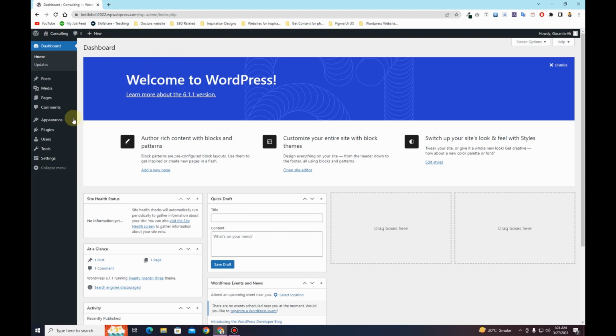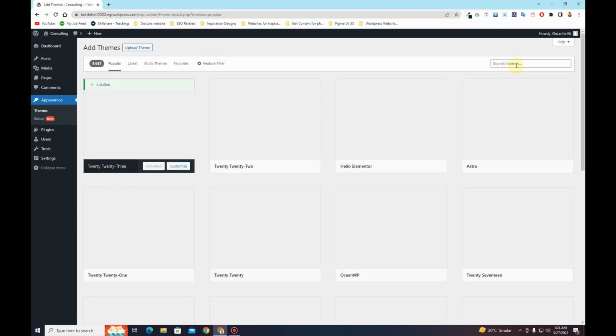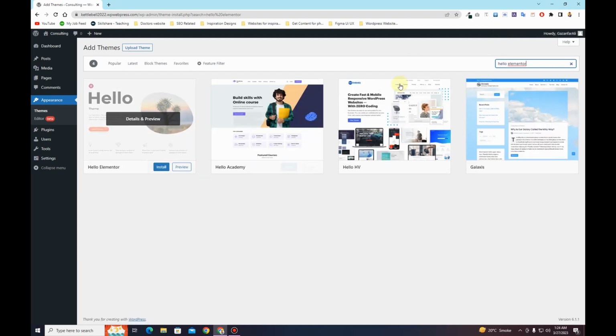So the first thing that you have to do is to go to this appearance section and then click on this add new button, and then from here search for Hello Elementor. And then once you search for Hello Elementor, install this theme, the very first theme here, Hello Elementor. Click on install button and then click on the activate button as well.